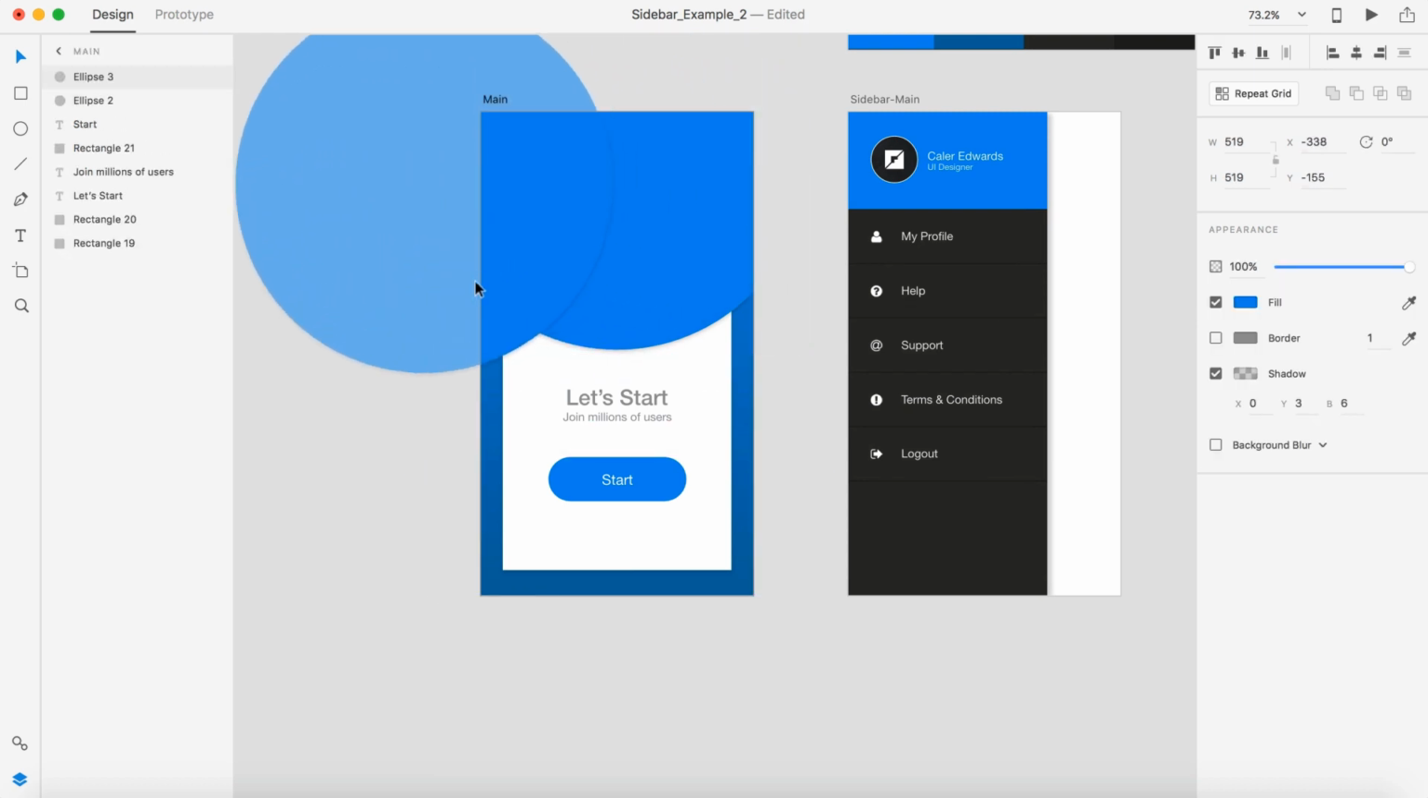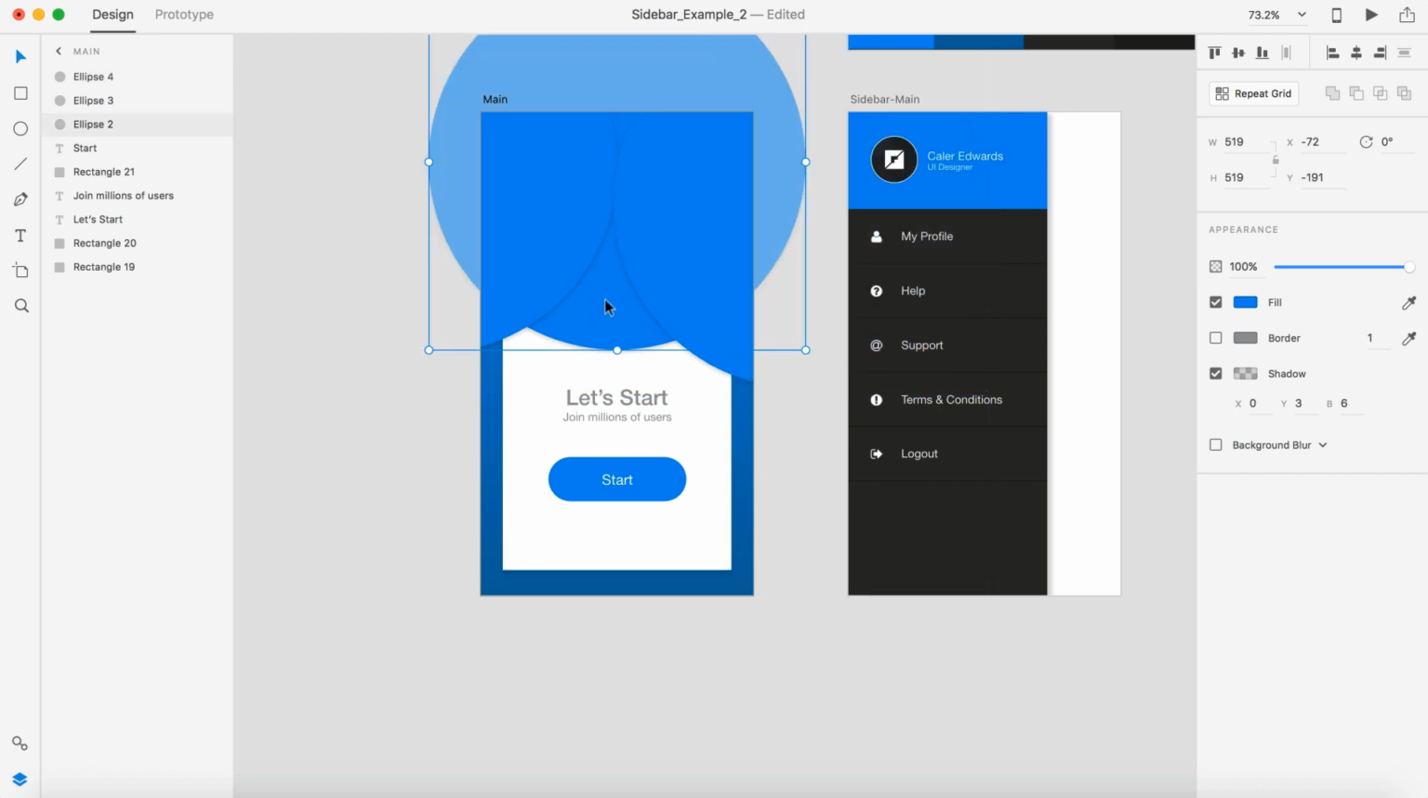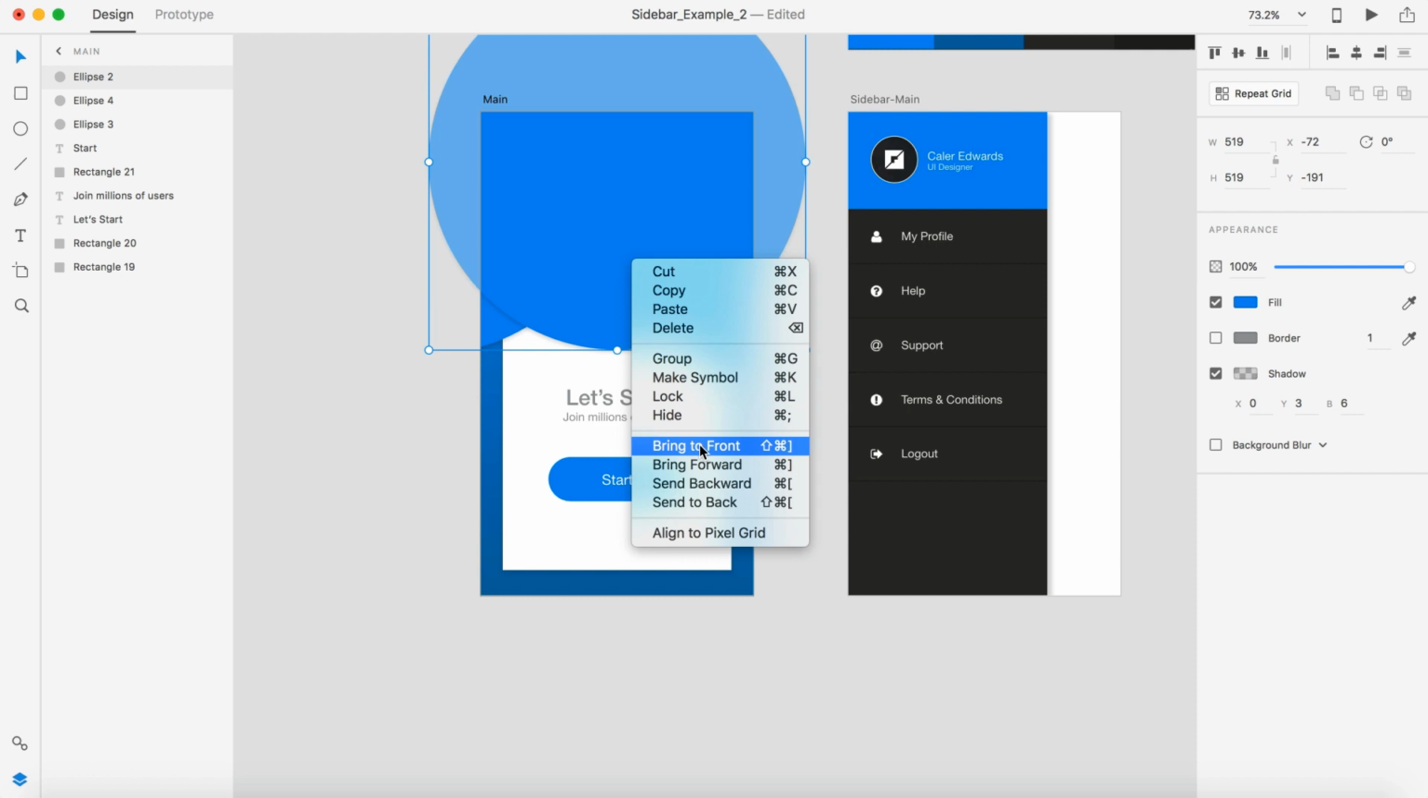Hold Alt. I'm going to drag this one here. And Alt and drag this one down here. A little asymmetry going there. I'm going to select the centered one and I'm going to hit command and the right square bracket key until it comes to the front. Or you can right click and go to bring to front or bring forward, which is what I did, bring forward.